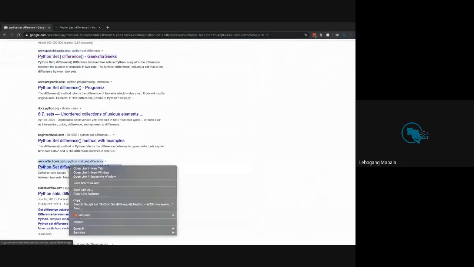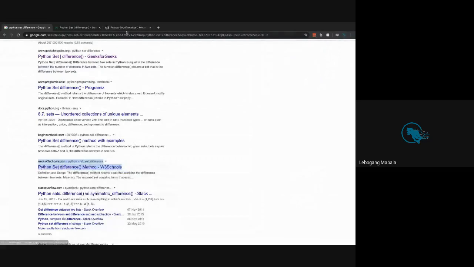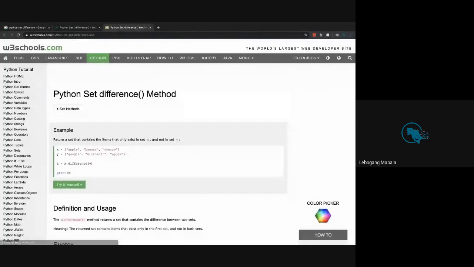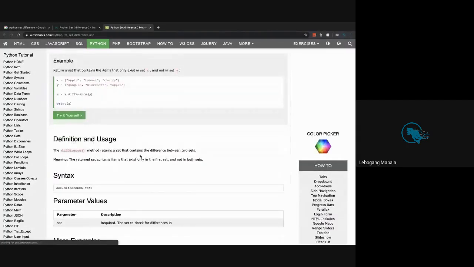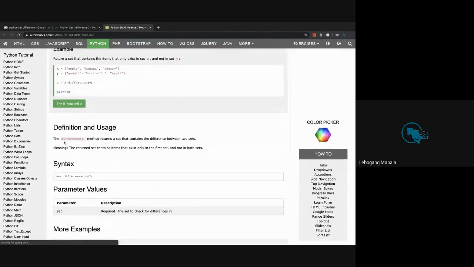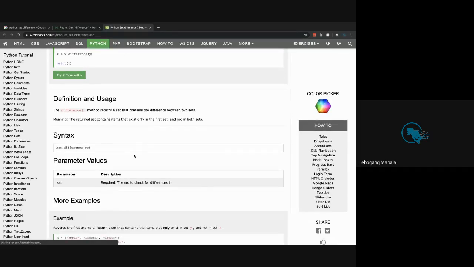W3Schools is also a good resource to use. So it also returns the definition and the usage. The difference method returns a set that contains the difference between two sets, meaning the return set contains items that exist only in the first set and not in both sets. You see that? That's also a good resource to use.